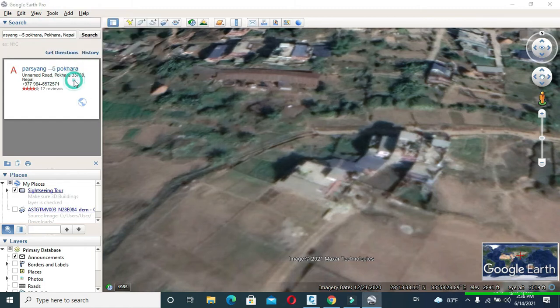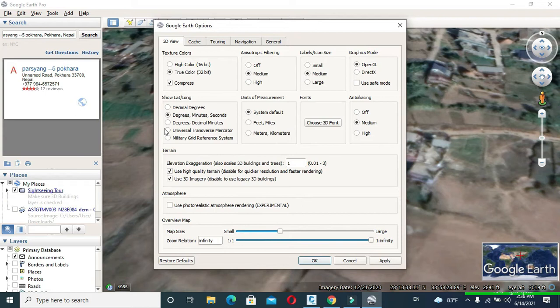Click to tools and go to options, and in show lat long make it Universal Transverse Mercator, and in units of measurement make it meters, kilometers, and click to OK.